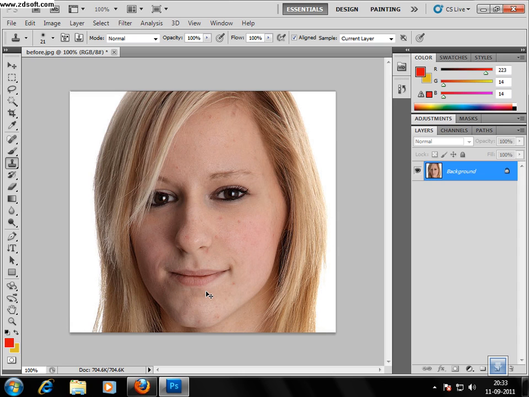So what we do is we remove the clone stamp and we use the spot heal. Here it samples, and I click this. See, it's much better than before.